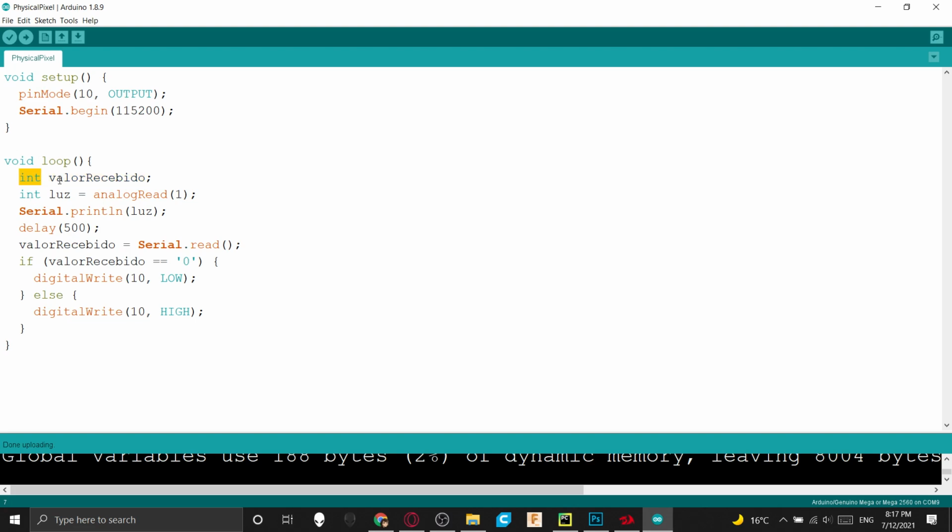I define a variable, which is an int, for the value received, the int from the light, from analogRead 1, which is where I'm getting the information from my light sensor. I'm delaying every 5 seconds. I think it's probably half a second. 5 seconds would be 5000. But I'm delaying every 0.5 seconds.